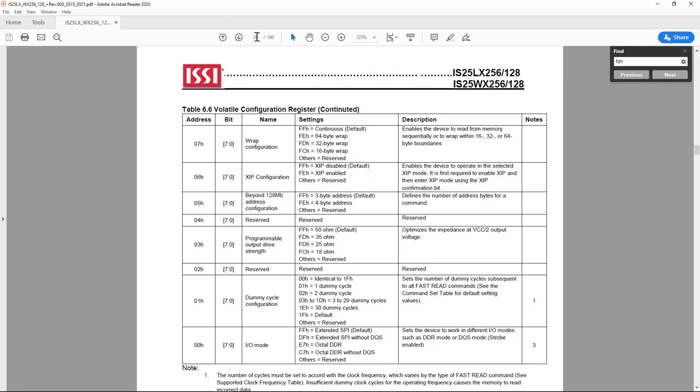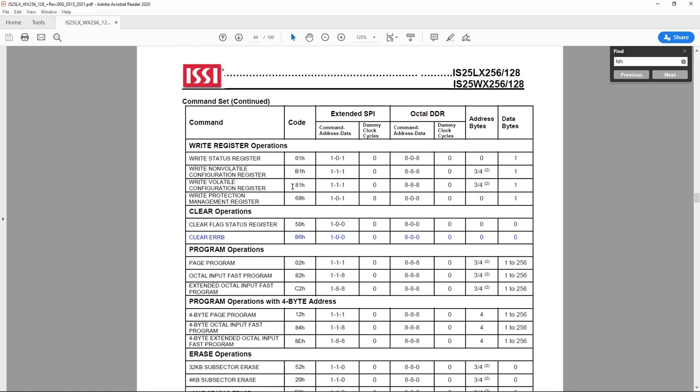So here, I go back to the command set. We need to issue the command 81 with the address 0, because the offset in our case is 0, and the data is E7.